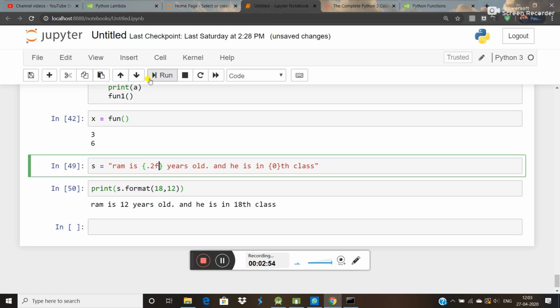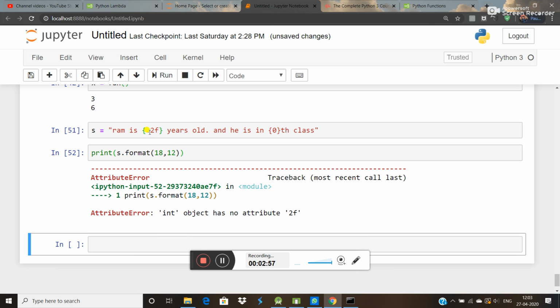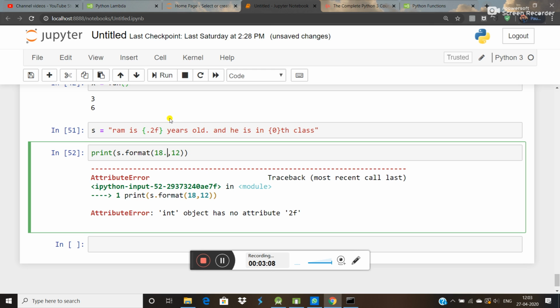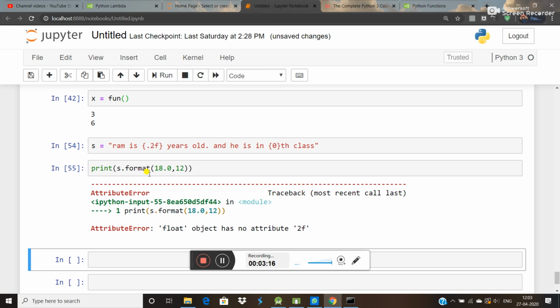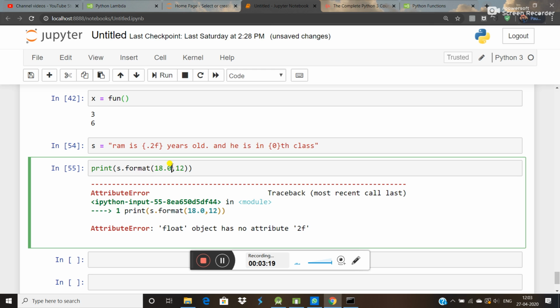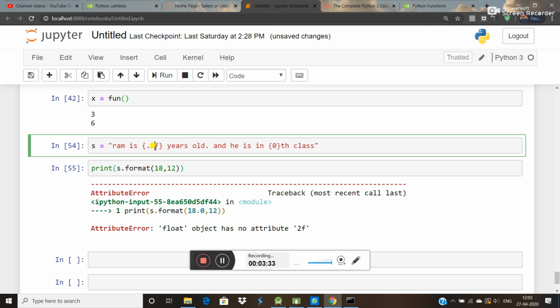And you can also write it in float format, like this. I think it is working. Okay, there is some error: int object has no attribute, sorry. In programming you have to execute every line and try all the conditions, otherwise you can't learn anything. Now, float object has no attribute f. Okay, so there is some error in f.